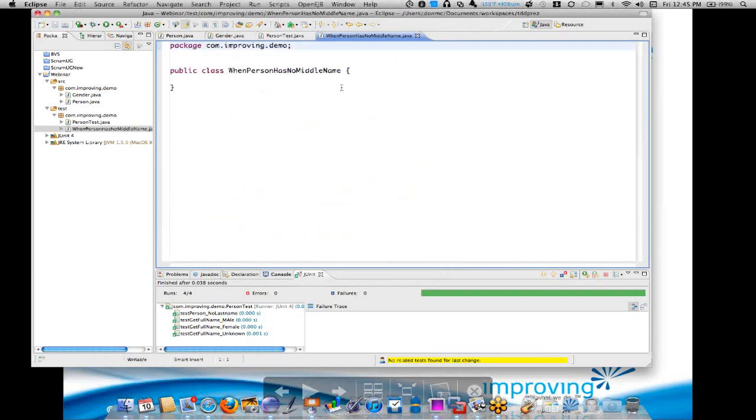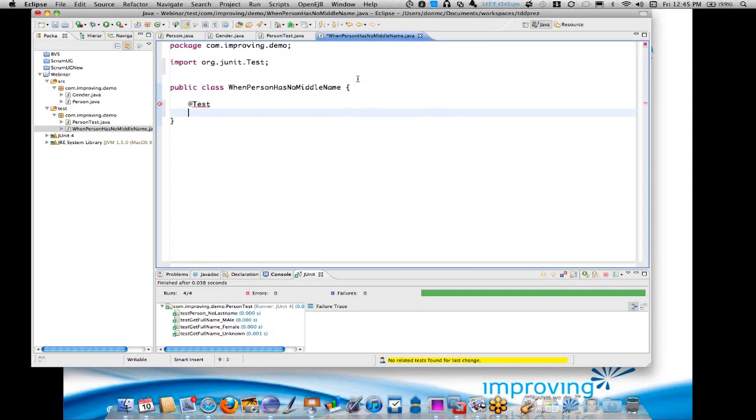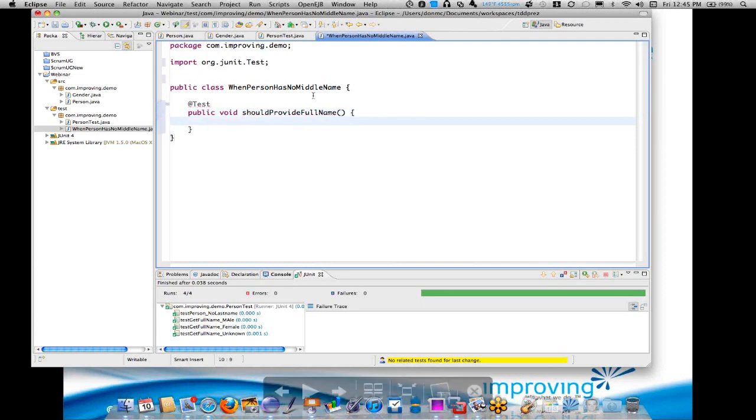So when person has no middle name, the type of test I would write is, I'm going to do the annotation here, or yeah, test would be public void, and then using that convention, it would start with the word should. When person has no middle name, should allow or should provide full name, right? That would be one, and I could do another one maybe for should provide initials.